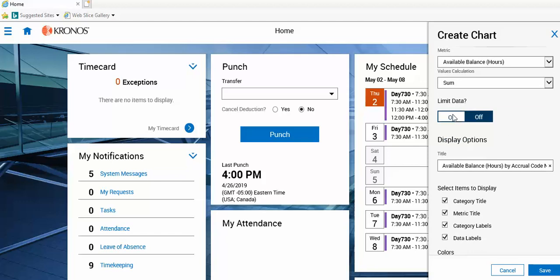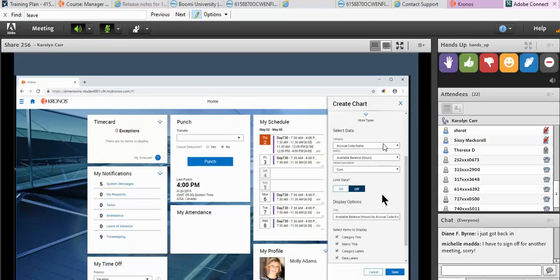Now on the limit data, that's off by default, but what it could be used for if I were a manager and I was interested: maybe I want to know a range of the top 5 balances or the bottom 5. That's what limiting does. We're not going to use that. As to the title, we'll go with available balance by hours. That's fine. We're going to take all those selected items and ask it to display.